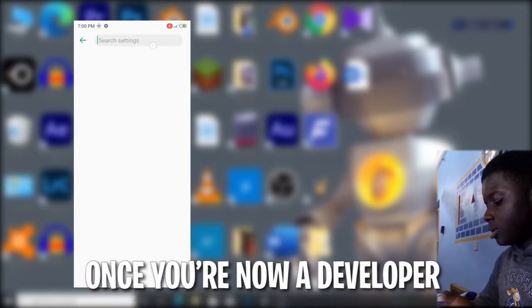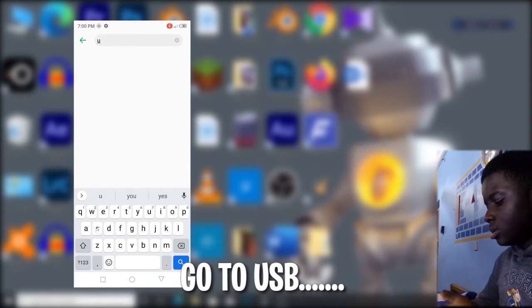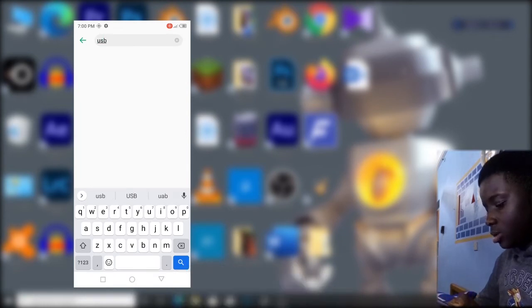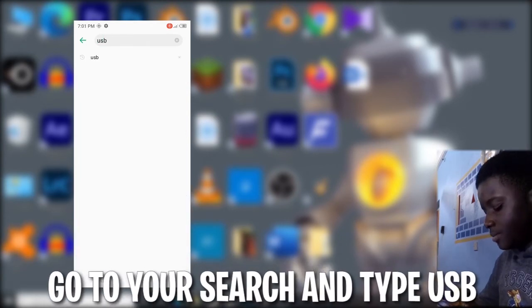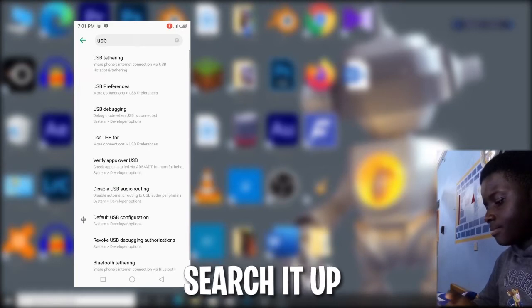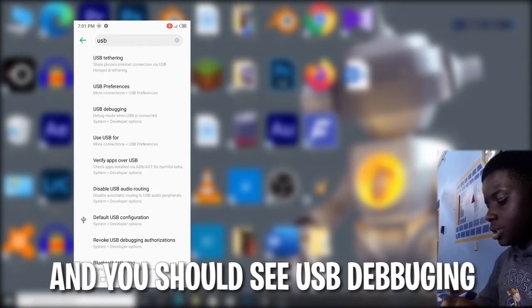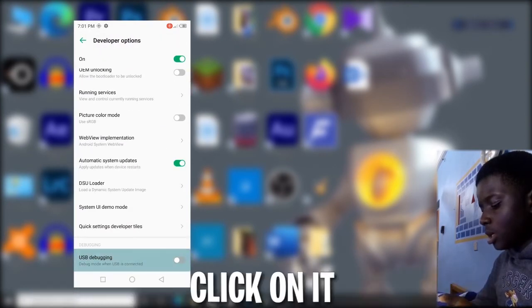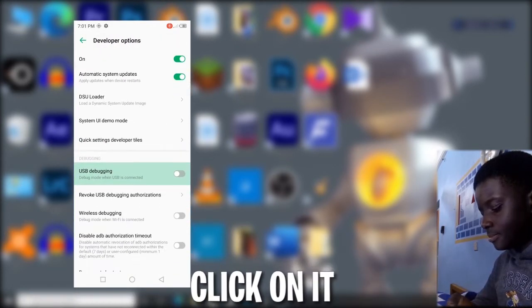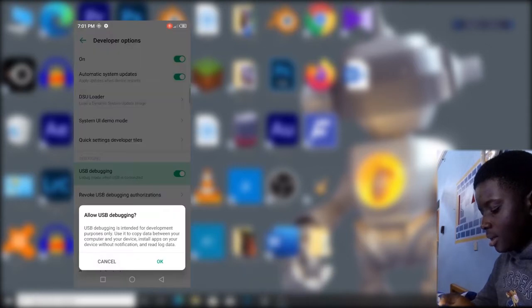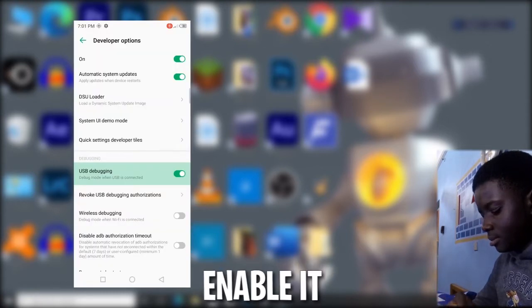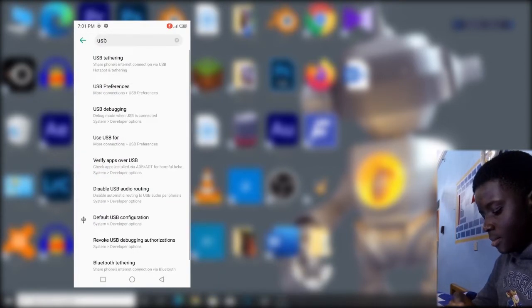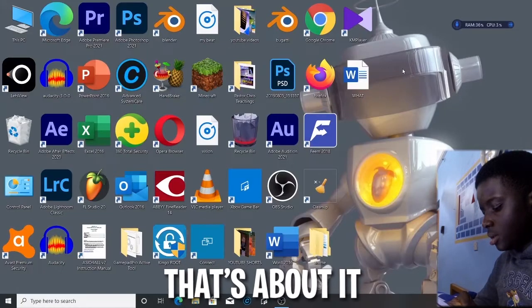So once you're now a developer, go to your search and type USB. Search it up, and you should see USB debugging. Click on it and enable it. Yeah, so that's about it.